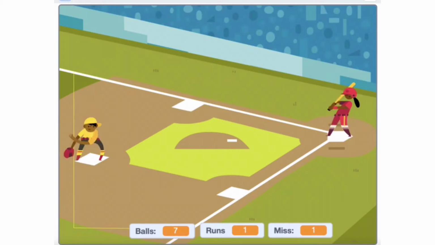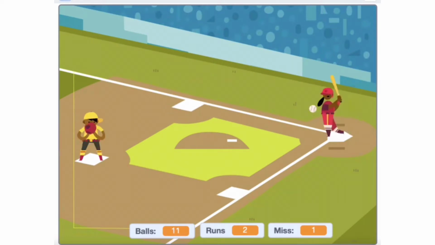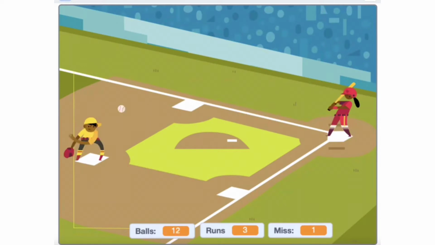If you hit the boundary, the yellow line which you see on your extreme left, you would get 4 runs. And if it is within that white range, which is the base, you would get 1 run. And if it is outside the base, you get no runs.